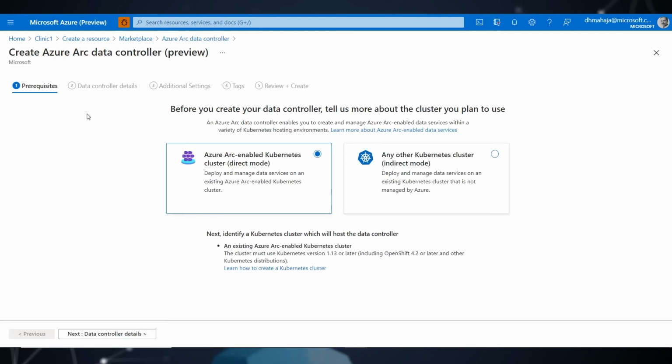So once I get into it, I have two modes in which I can create this Arc enabled Kubernetes cluster. One is the direct mode, which means that I can deploy and manage those services on an existing Azure Arc enabled Kubernetes cluster centrally. And secondly is the indirect mode where I can deploy and manage services on an existing Kubernetes cluster that is not managed by Azure centrally.